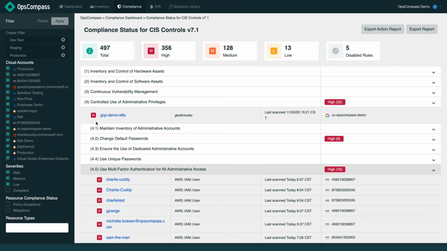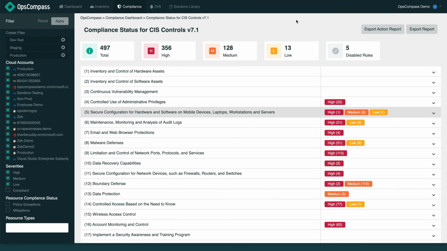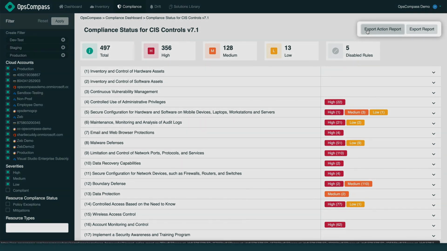At any level you view your compliance data, including other frameworks, benchmarks, and standards, like NIST, in addition to full visibility and control, you'll have the ability to export those reports as a CSV.